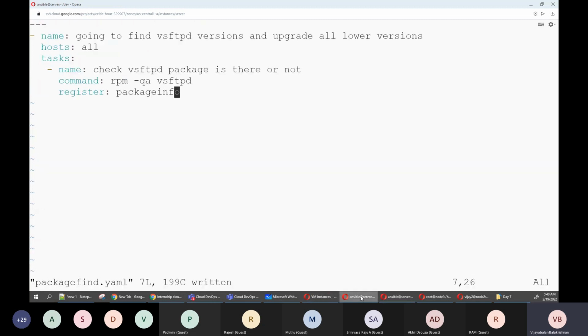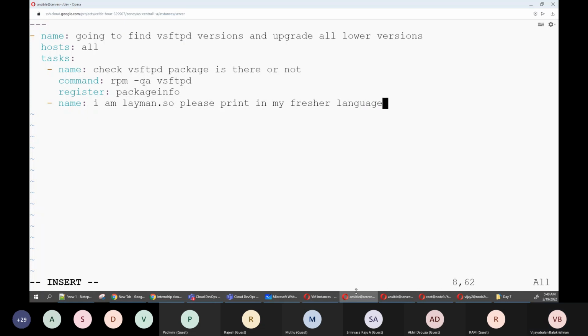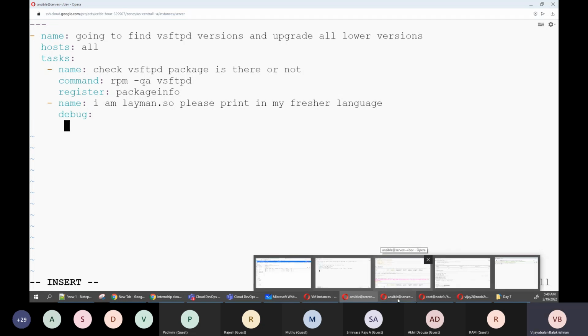So now I'm going here, hyphen name, okay? I am a layman, so please print in my fresher language. So enter it. There is a debug module. Enter it. Even if you don't know what the module is, that will take some time.